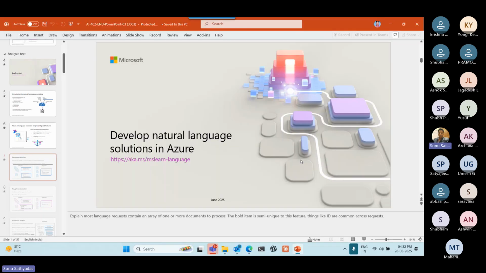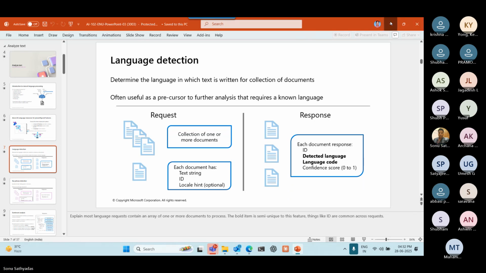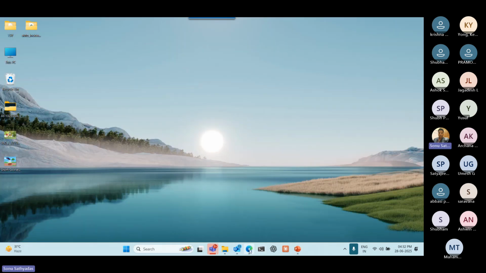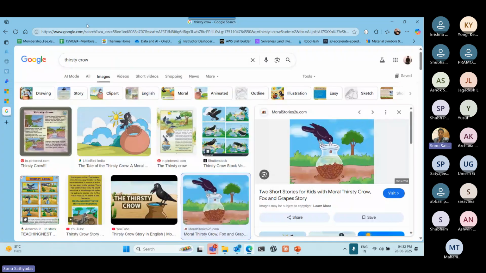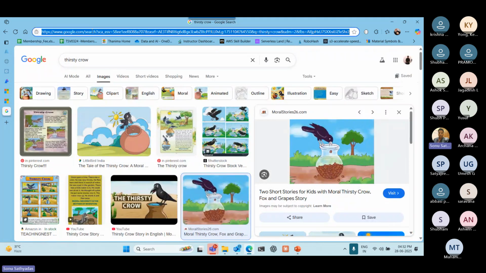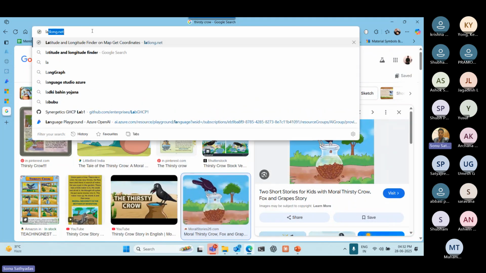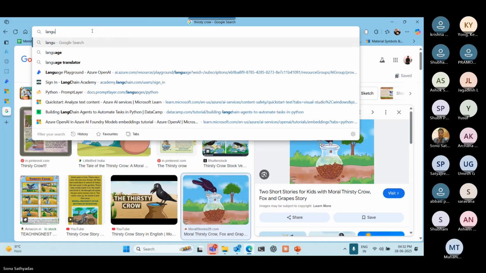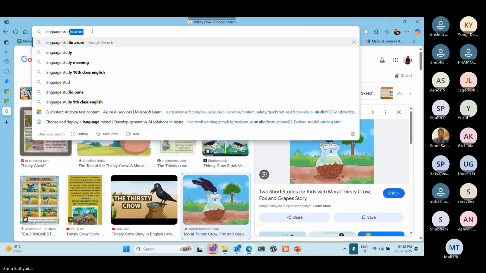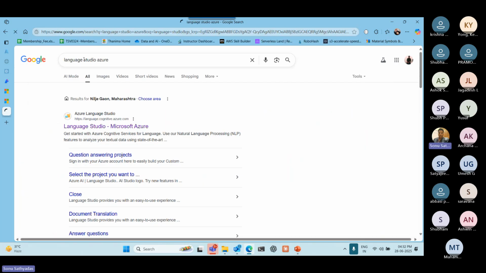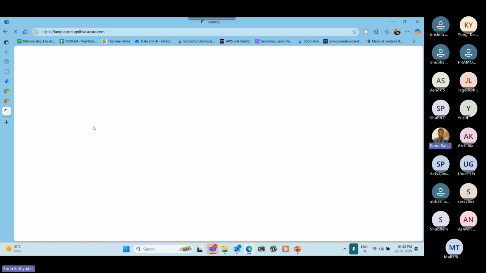To try out these features, you can use the language studio, just like how we used the vision studio. We also have the language studio. This is the language studio in Azure.